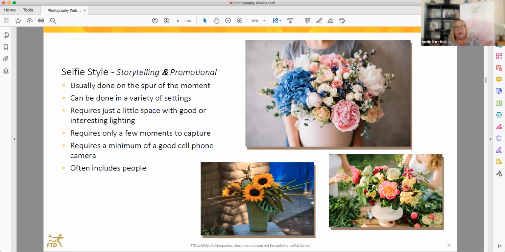Or if you have a tripod, you can use a little sensor and take your own picture. It requires really just the minimum of a good cell phone camera. And quite often they include people. I think that's where the storytelling comes in, when you include people in these selfie style storytelling promotional photographs.